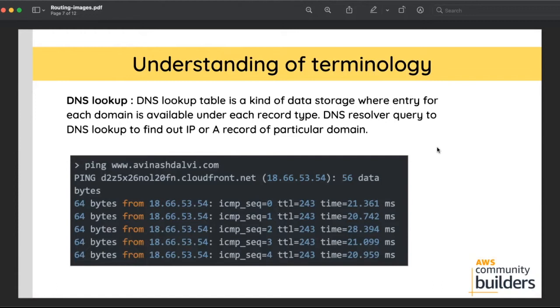Take an example: I'm pinging a domain like www.avinashdavi.com in the terminal. What will come? It will return either an IP address or maybe an endpoint. Currently my domain is pointed to an endpoint, so it is returning the endpoint of CloudFront, but in brackets you can see the IP address coming. That is the lookup. So when you try to resolve a particular domain, it returns the IP address or the particular endpoint of the domain. That is called a DNS lookup.